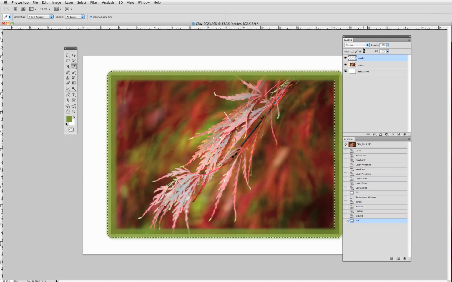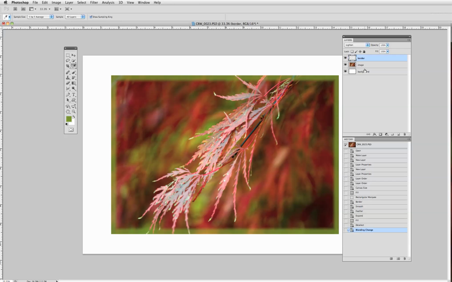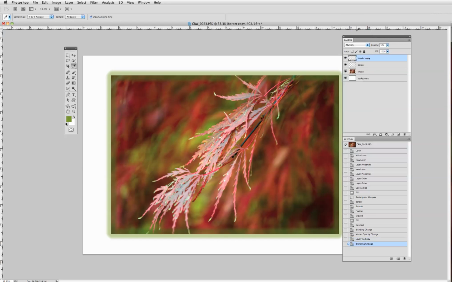Now, to deselect, I'll do Command-D, but lots of things can start to happen now by changing your blending modes. For instance, if I go to Lighten, I have a nice, clean, sharp edge. I could also change my opacity, and the image starts to come through. I could also duplicate the border and change that opacity, so I have many different things happening at once.